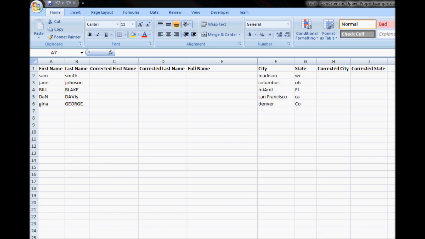For the sake of time, I've already inserted columns in my data where I will put the formulas and functions I'm going to use. First, I'm going to deal with the state column. As you see, all of them need the letters capitalized. For this, Excel has the upper function, which I'm going to use in a formula to correct this problem.